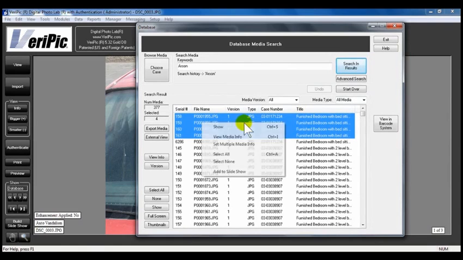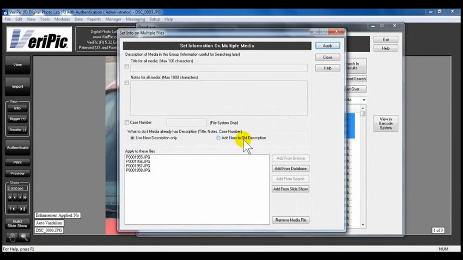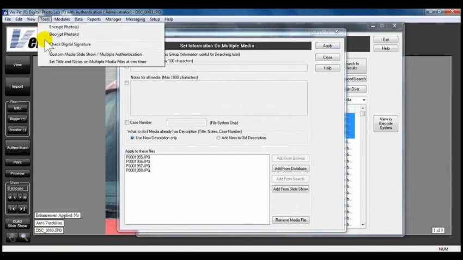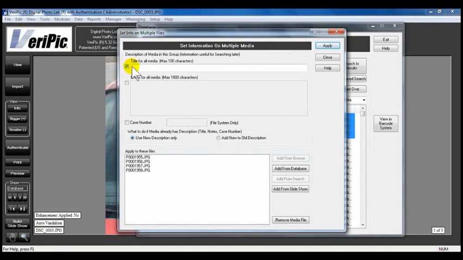Right-click over the selected media and click Set Multiple Media Info. You can also get to the same window in the Tools drop-down menu in the main window. Set title and notes on multiple media files at once. To add or replace a title, click the Title for All Media checkbox and enter a new title. Do the same if you wish to add or replace notes for all media.